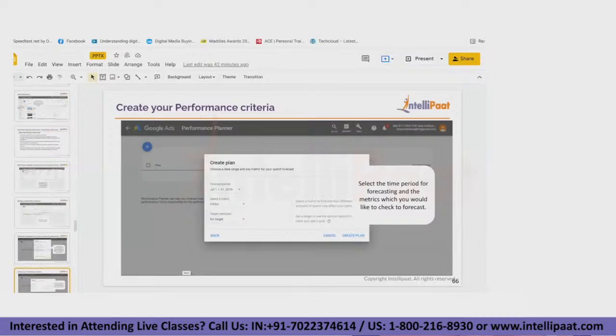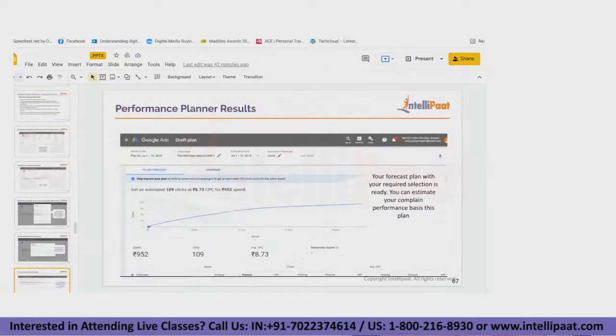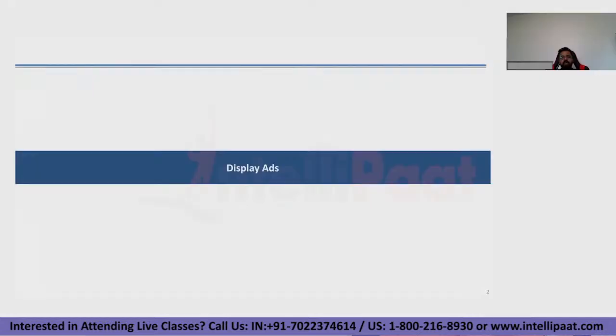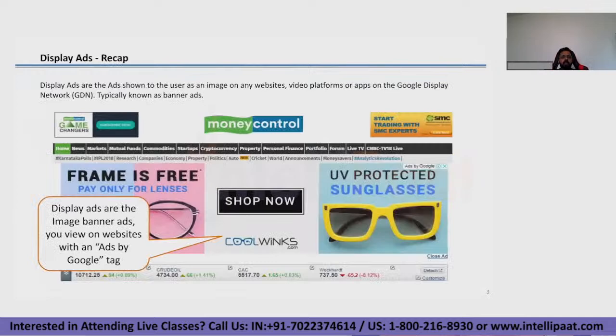Now, based on the new budget that you have, or the new optimizations that you may have done, what might your sales look like? That's the kind of prediction that Performance Planner brings. And it's best when there is some underlying seasonal trend or consumer behavior that you want to tap into. So, display ads. We have actually shown this slide sometime back in the past, right?